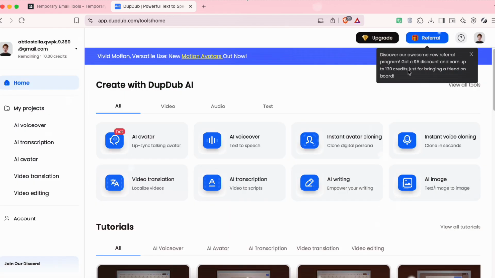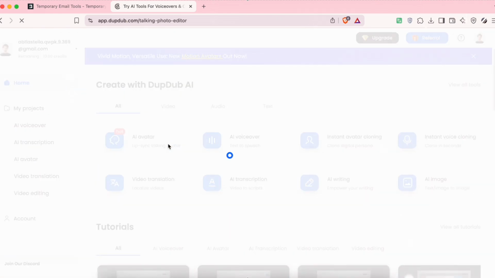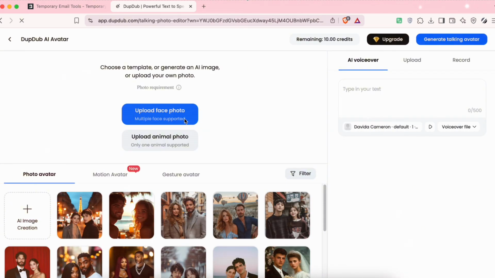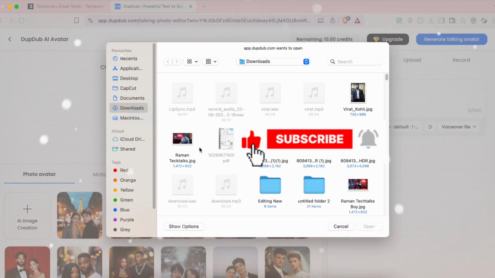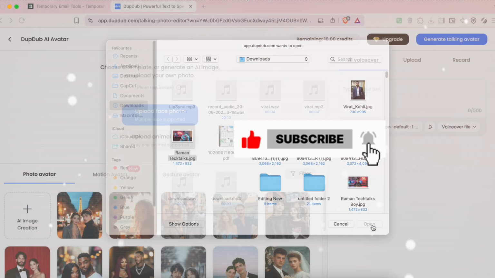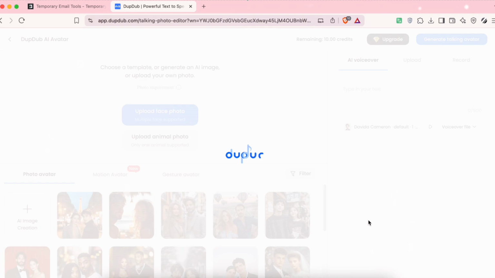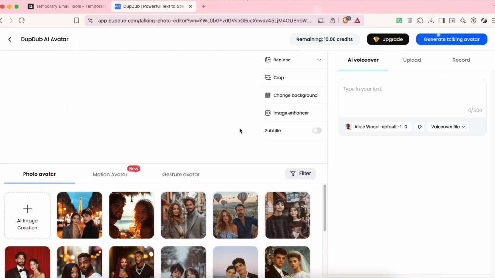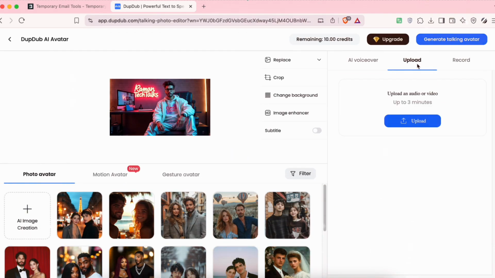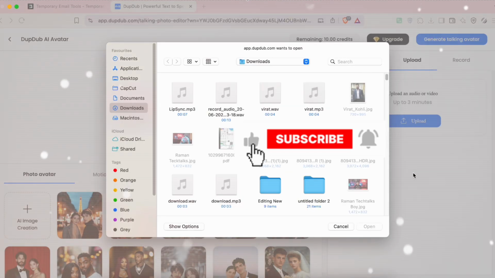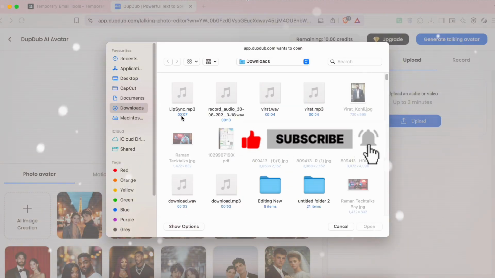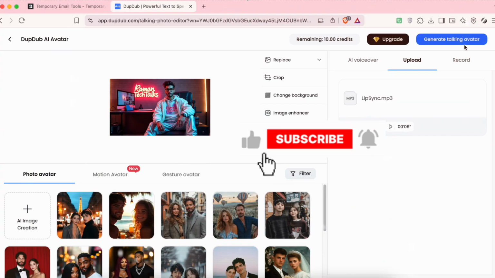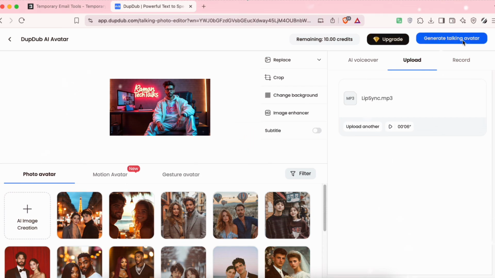Once you're in the main dashboard, choose an AI avatar. Then click Upload Face Photo and select the same avatar image we used before. In the right corner, click on the Upload button to upload the voiceover we generated from Love Voice. After uploading both the image and audio, click Generate Talking Avatar. It will take a short while to process.